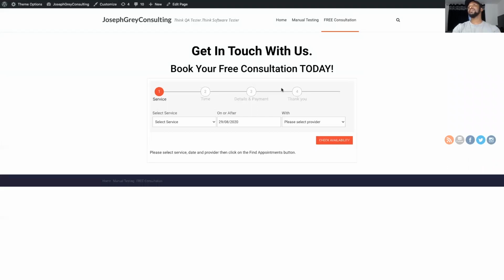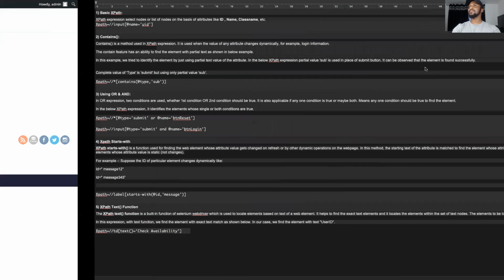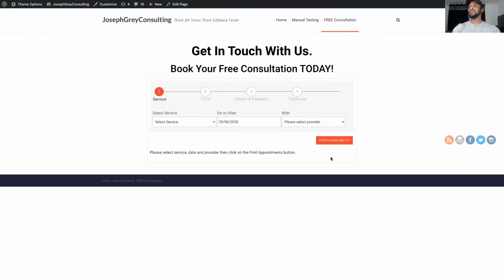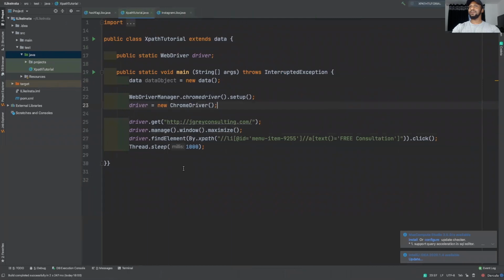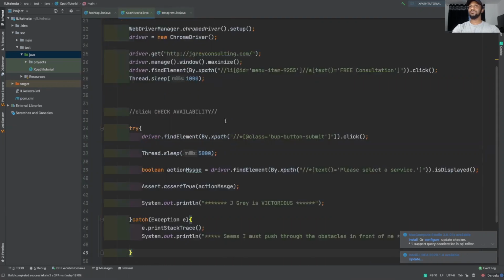Okay. All right, so we're on this web page, and what we are going to do is play around with this button, check availability, okay? And I'm going to make it a bit fun. I'm going to write a rule that if I succeed, it's going to print out a text. If I fail, it's going to print out another text.